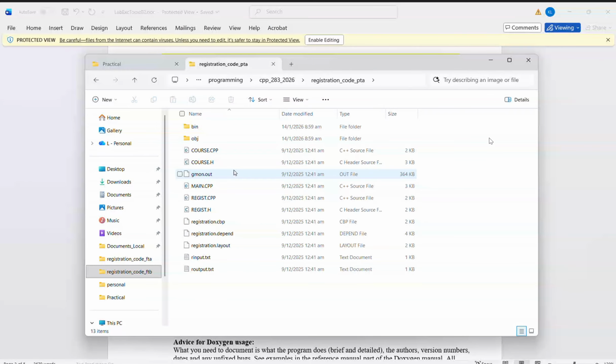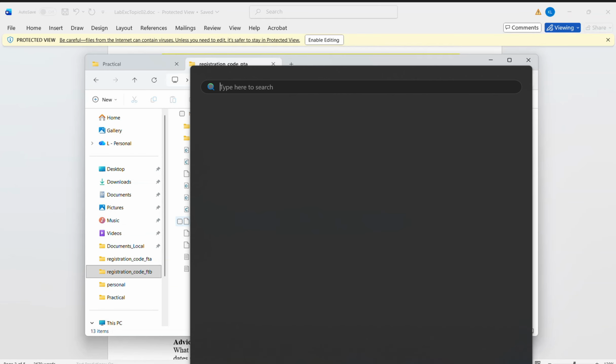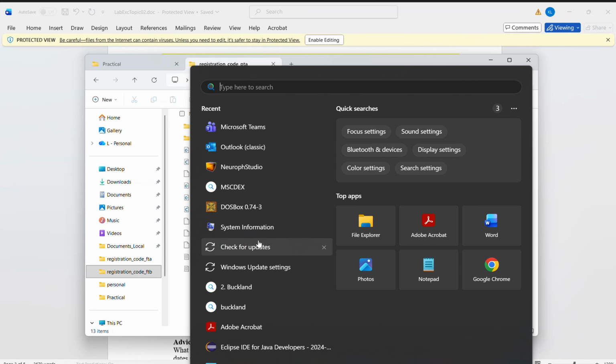Right? It will look something like this. Okay. Yeah. So this is your... they give you some starter code. Okay. And this is the registration of CBP. CBP is the Code::Blocks project. Depend is the dependency for the project.